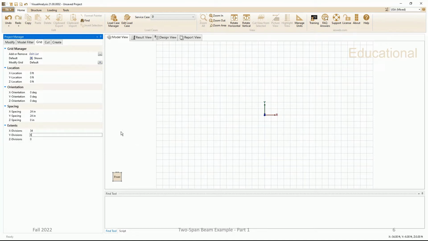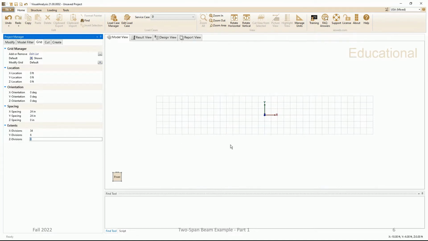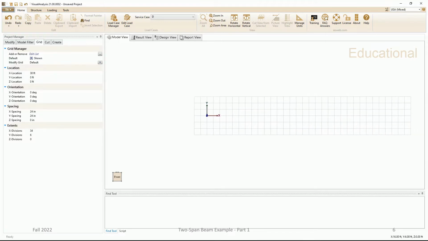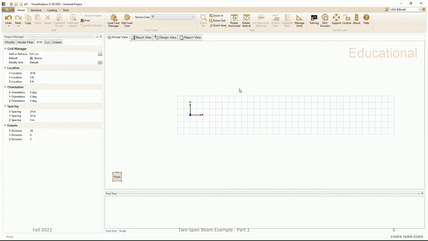Now, let me tab out of that, you can see the grid modified here. Now that puts the origin of the model right in the center. However, I want the origin to be over here towards the left end, so I'm going to set the X location of that model at a value of 30 feet. Okay, now I can hold down on the center mouse wheel and pan that over, and that gives me a nice space to work with.